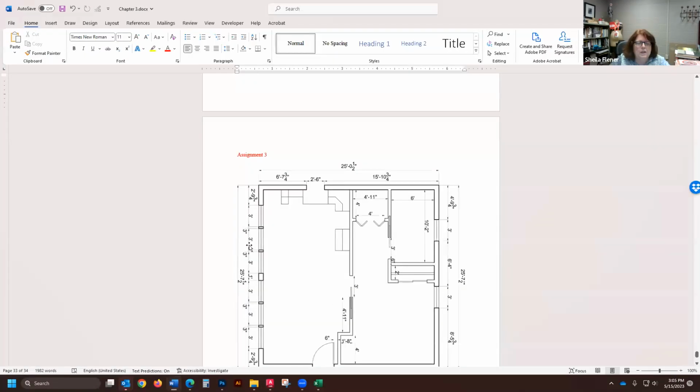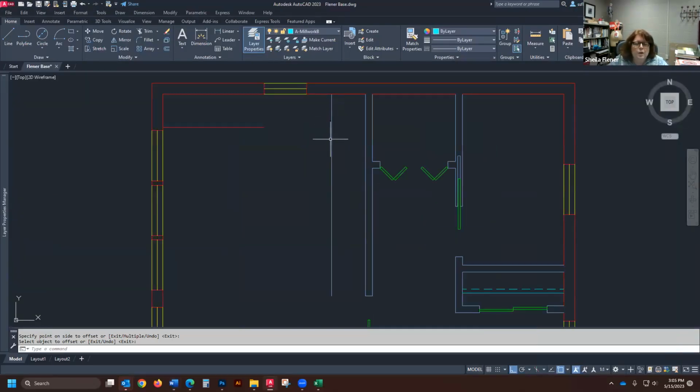Okay, so we're going to look at our floor plan. So here are our cabinets. We're going to have a corner cabinet with a Lazy Susan in it. So we're going to offset 36 inches this wall down and this wall over. Then we're going to extend, so EX, we're going to extend that line to the wall. Now it makes more sense.